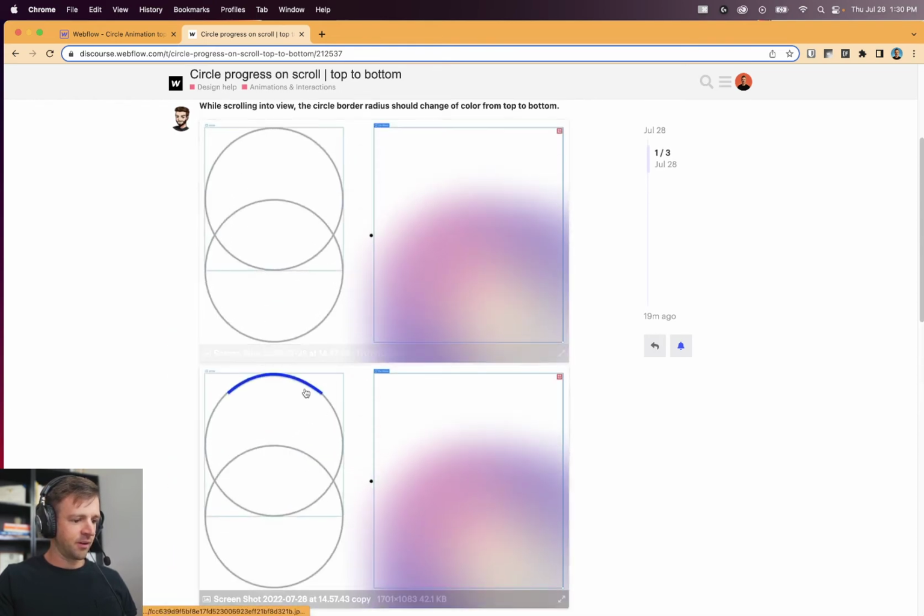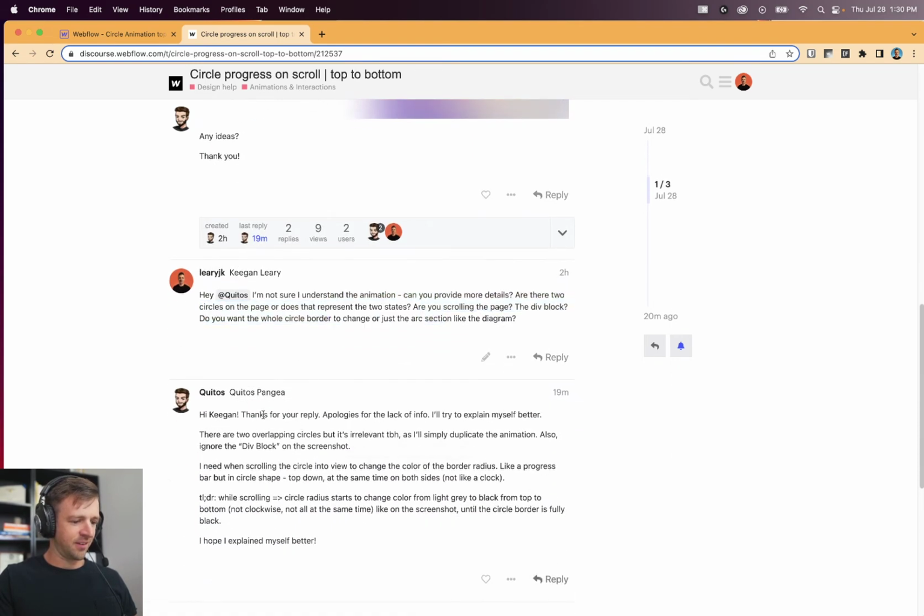Sounds like he wants the color of the border radius to change while you scroll down, and it happens on each side. In his follow up he said not like a clock, so it's not like a progress indicator. But while scrolling, the circle radius starts to change color from light gray to black from top to bottom, not clockwise, not all at the same time, like on the screenshot, until the circle border is fully black. Hope I explained myself better.